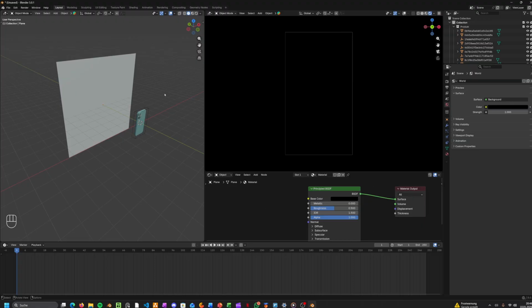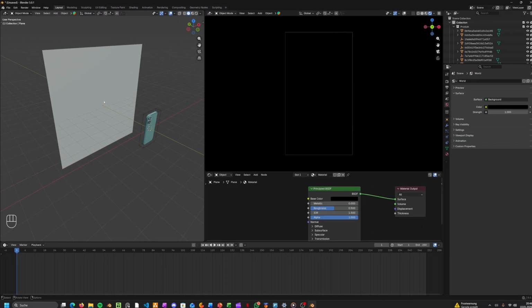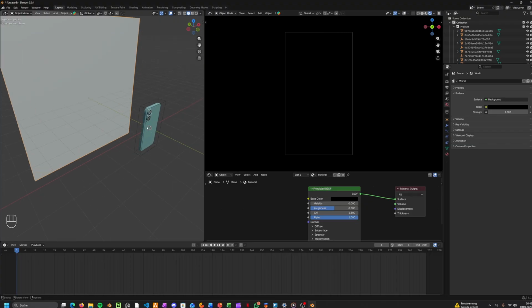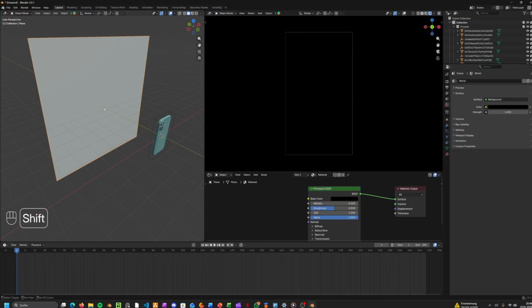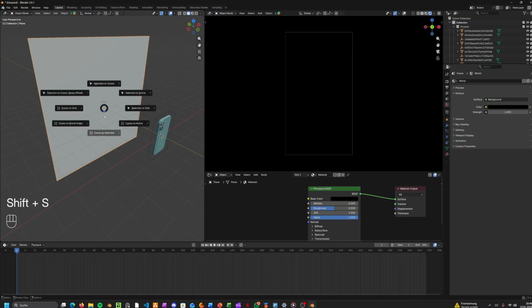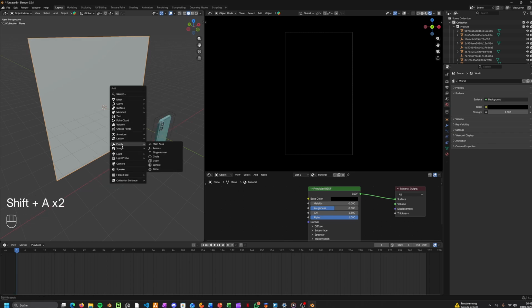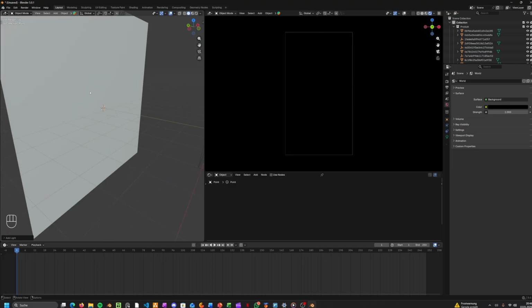Let's add our first light, which will be the point light. For this case, we select our plane, then we hit Shift S on our keyboard, and then select cursor to selected, which will position the 3D cursor at the origin point of our plane. So Shift S and then cursor to selected. Now we will add our point light. So we will press Shift A and then navigate to light and then point. Our point light is now at the center of our plane because our 3D cursor is positioned there.